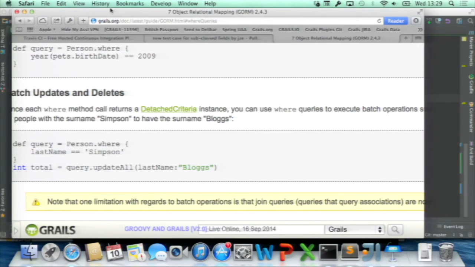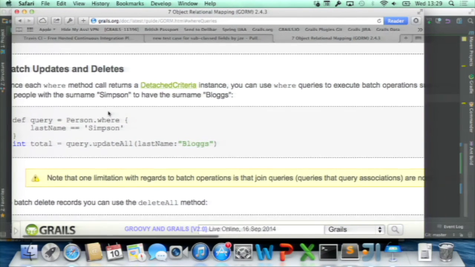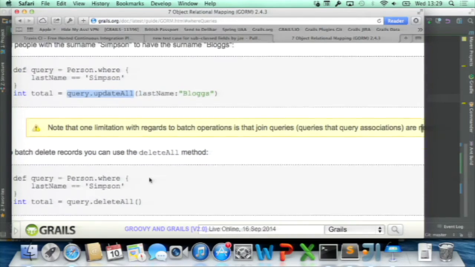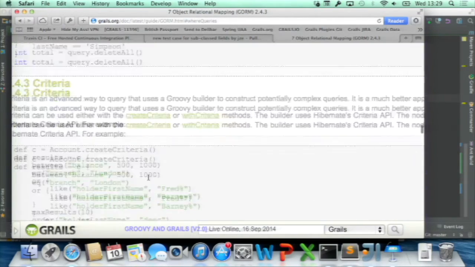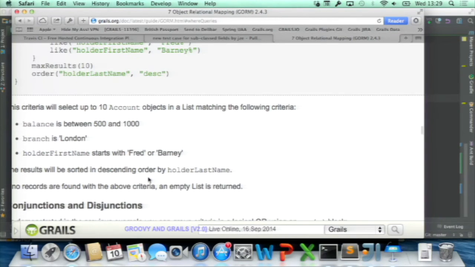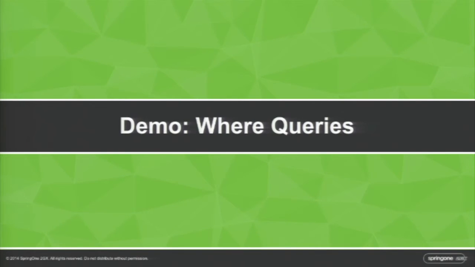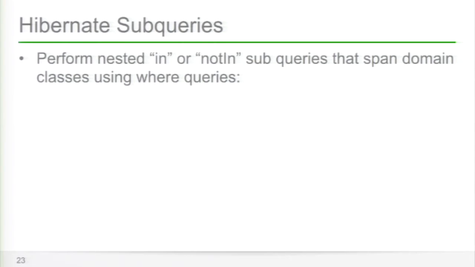And one of the nicest features as well is the ability to do batch operations, updates and deletes. So you can do update all, you can do delete all, and so on and so forth. So take a look at where queries. They're pretty powerful and pretty flexible.